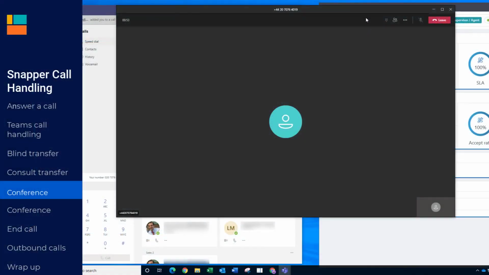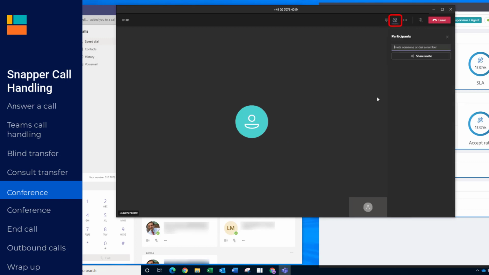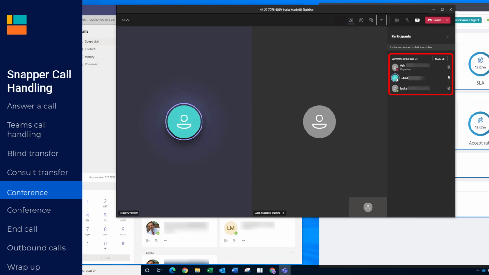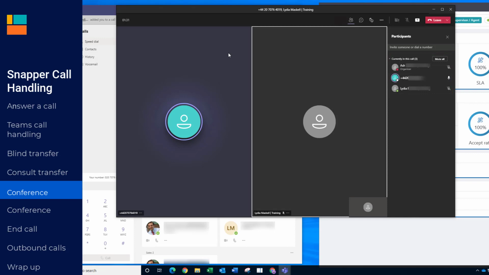You can also perform an ad hoc conference call by adding a colleague to your customer call. To add someone to the call, click on the participants icon in the call window. Type in your colleague's name and select Add to Call. Once your colleague answers and accepts the call, Teams will turn it into a conference call. You will now have the same functionality as if you're in a Teams meeting.